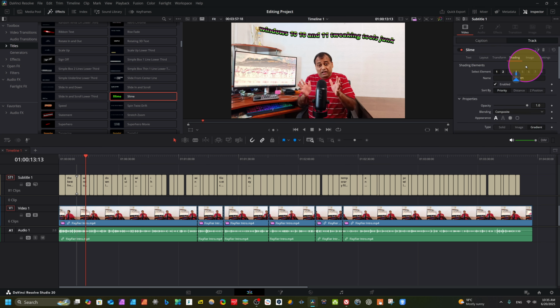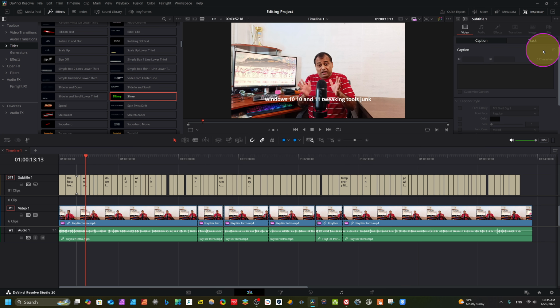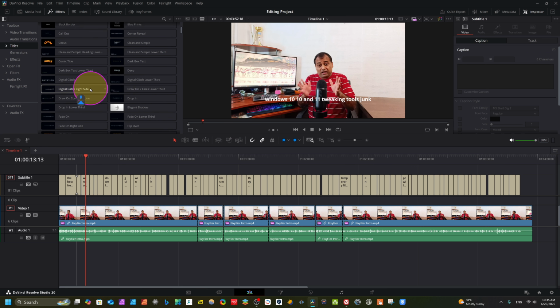All properties are here. These are advanced, but most of the time we will use text, layout, transform, etc. And anytime you want to delete this fusion subtitle, just click delete. Now we have deleted it, and we have returned to default. So we can try. There are lots of fusion subtitles here.